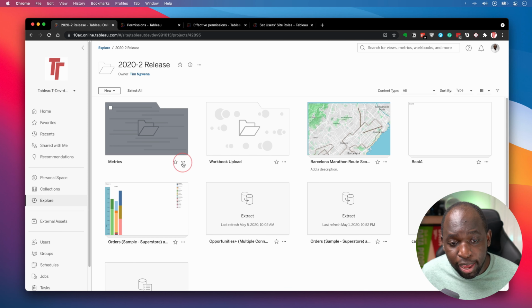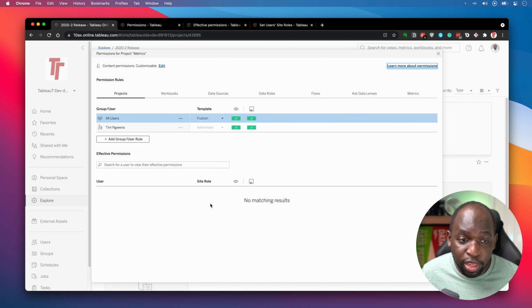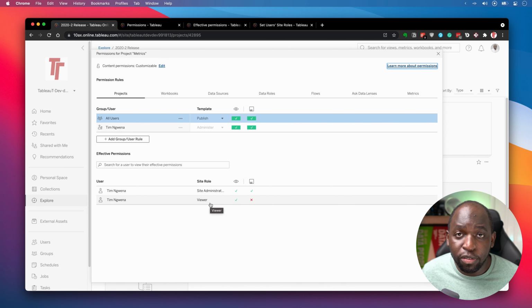And when I click on them, you'll see that I get this ability to open this drop down, and there's a permissions option right there. If I click on the permissions option, you'll see that I get this interface, and this interface is actually broken down into several areas. Now, I've called this folder metrics. It doesn't necessarily mean that there are only metrics here.